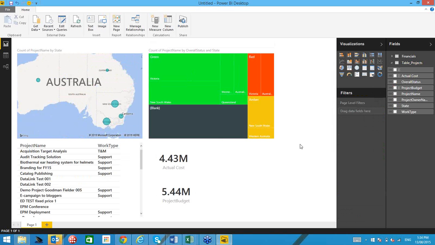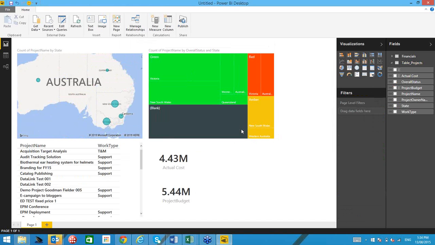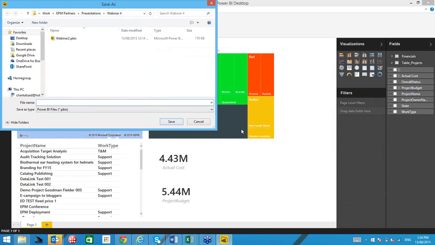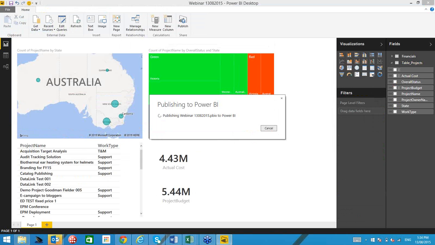So what I'll show you next is that I could publish this data on the cloud, and that's the only way to share this report. So I'm saying that please publish this report on my Power BI account, which is my organizational account, and I'll call it a webinar of 13th August. So once this data has been published, I could log in online and see the same report.